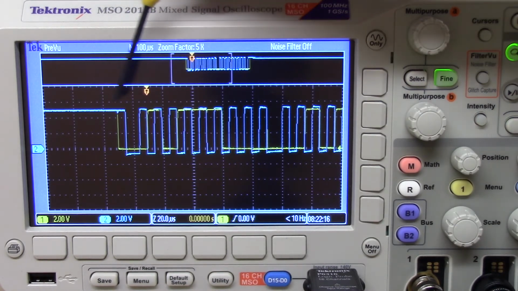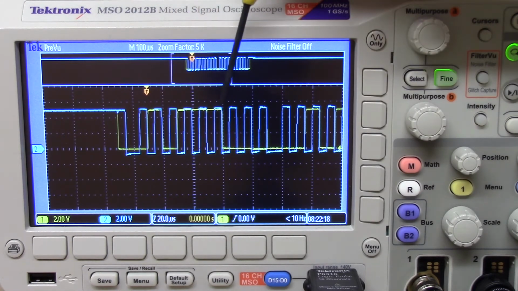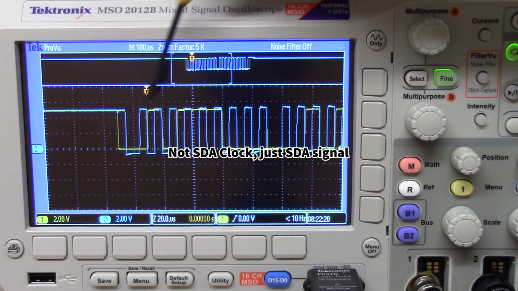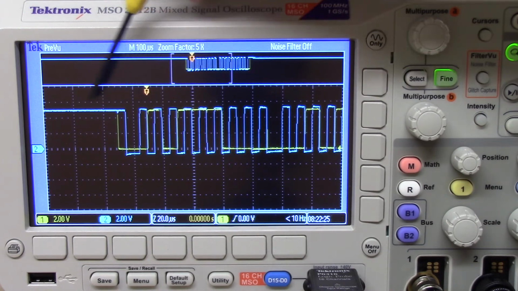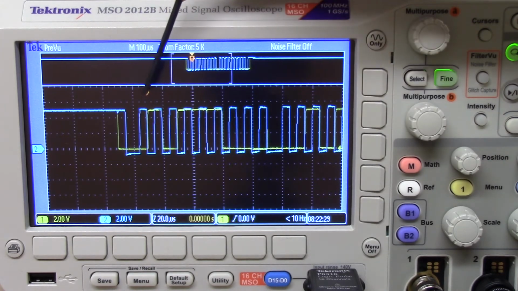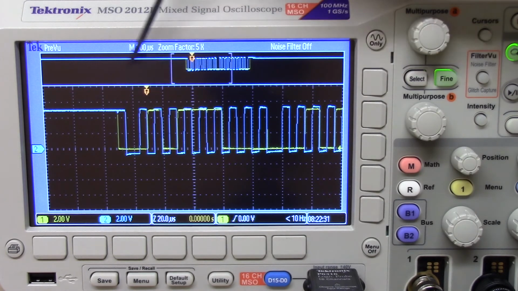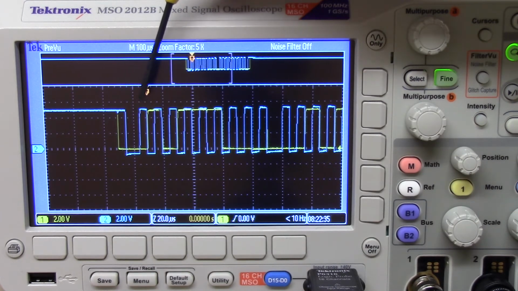So yellow is the SDA clock, so that's the data clock, and the blue channel 2 is going to be the clock pulse. So this is the one where you can see it stays high normally, and then it drops low to initiate, to tell all the I2C devices that might be on your bus that you're going to send data.